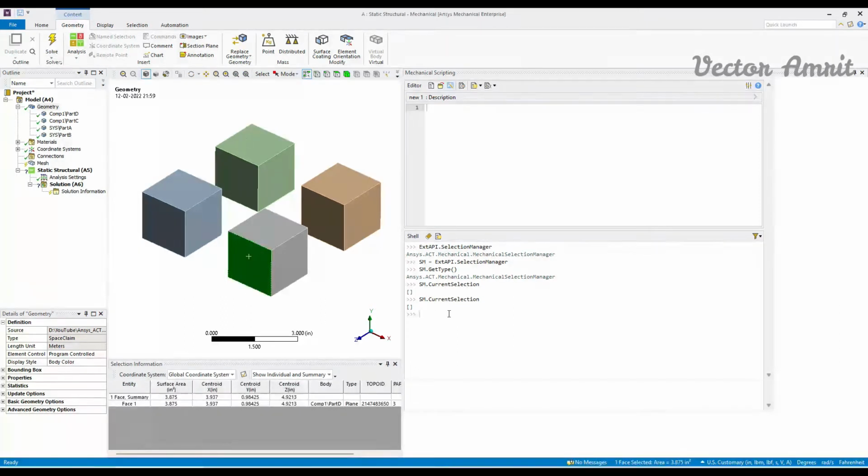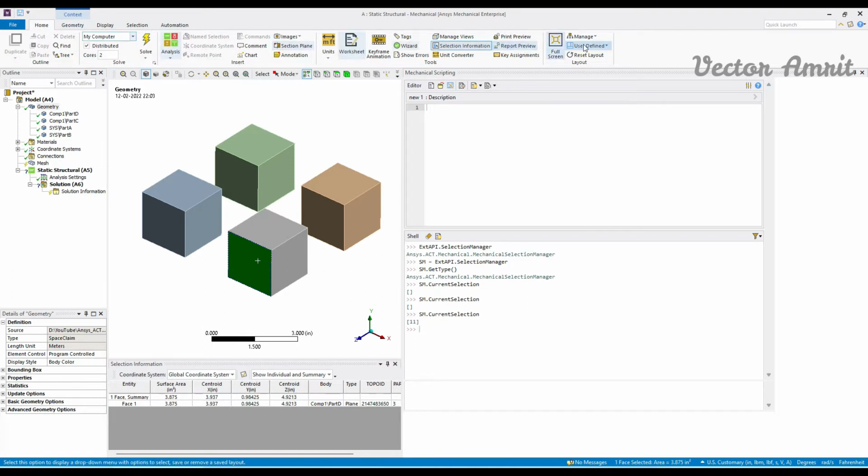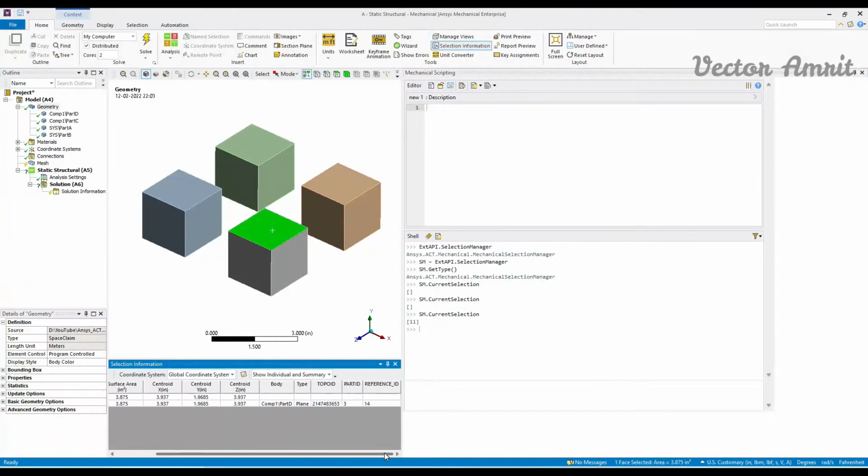If I select this face and rerun the same code, you will see it's returning an ISelectionInfo. Please be aware that this is not an IList. It is IDs of an ISelectionInfo, which is nothing but interface of selection info. So it has returned 11. And if I open the selection information, which you can access from here, tool selection info, or press I, you will see that this face has a reference ID of 11. If I select this surface, it says ID is 14. Let me check that. If I rerun that code, you will see it is returning 14.